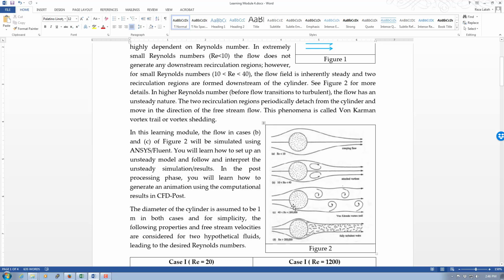However, if the Reynolds number is increased to beyond 40 and less than 20,000, then we will have a different flow field. In this flow field, the two recirculation regions, which were originally located downstream of the cylinder, are going to be unstable, meaning that they will detach from the cylinder and move along the direction of the main flow, the parallel flow. So this means that our flow field will be highly unsteady. Therefore, we cannot use the previously used configuration of a steady state flow field. So we have to deal with an unsteady or transient configuration.